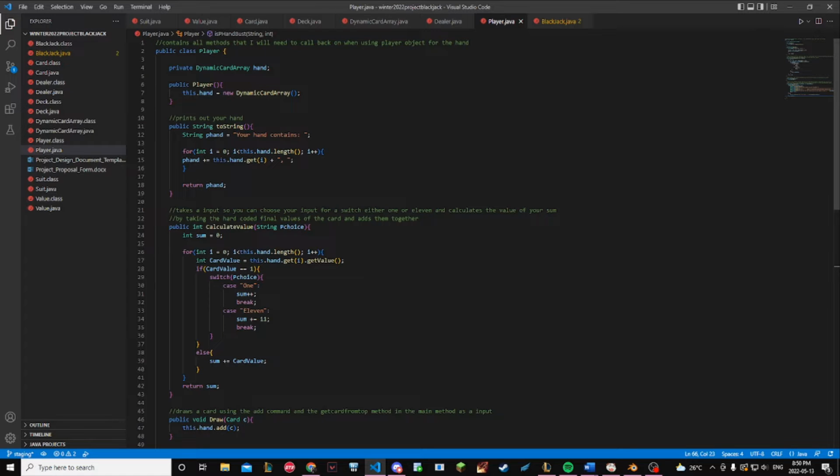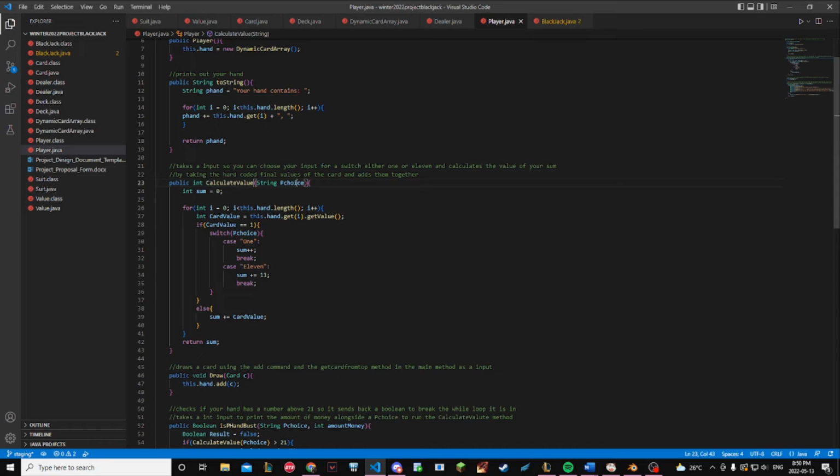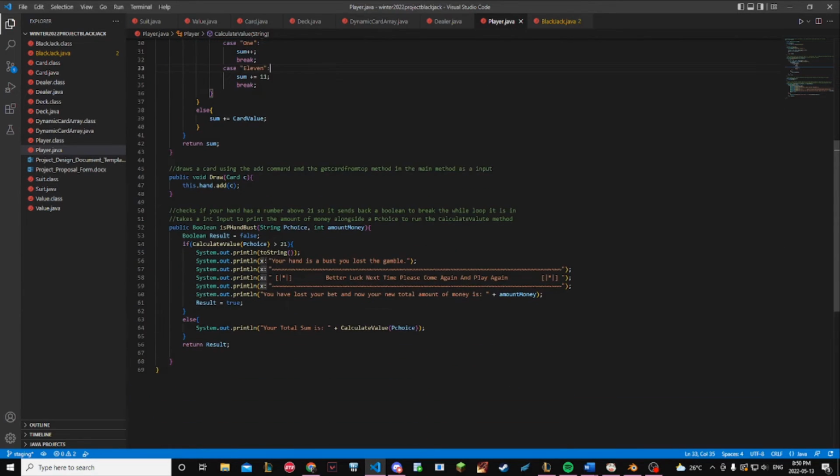And then for your player, it's going to be a toString, and then you're going to calculate value. This time it's going to be by a choice, by a string you inputted, and it's going to be 1 or 11, and that's going to determine whether your aces are going to be 1 or 11. It's going to increment it to a sum and return that sum. Your hand is the same thing. If it's greater than 21, it's a bust, you lost, and then you have this certain amount of money, as you return true, and you break the loop.